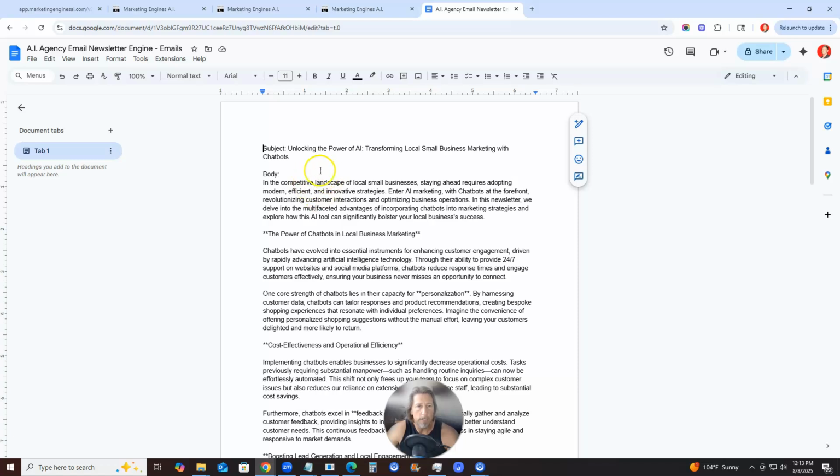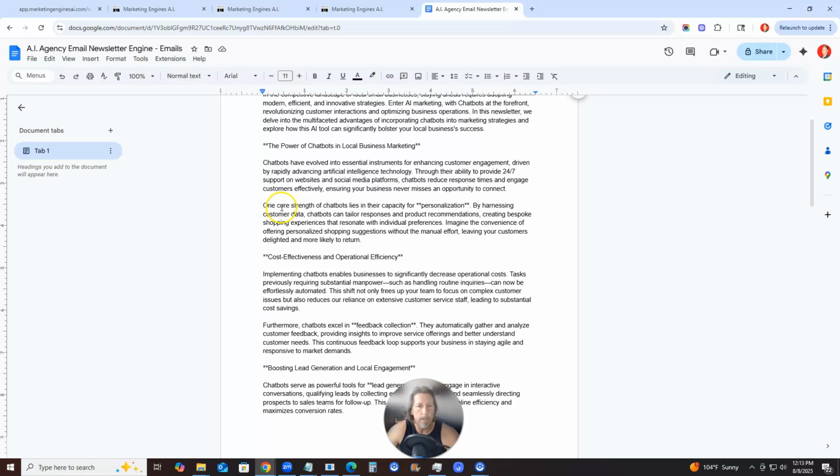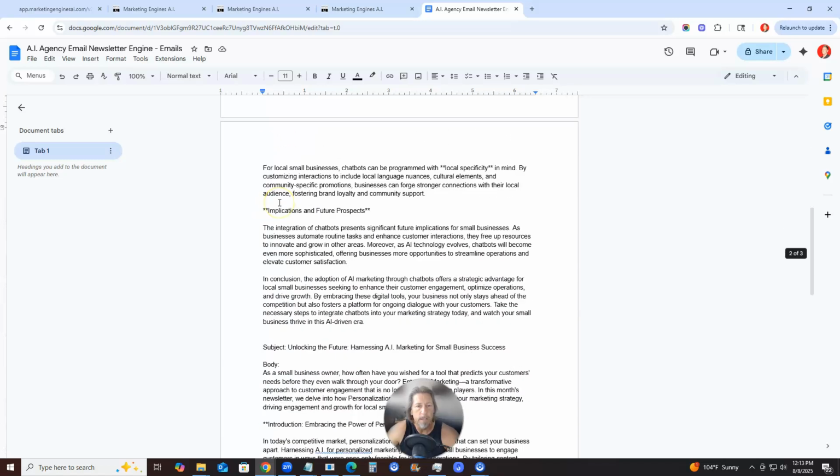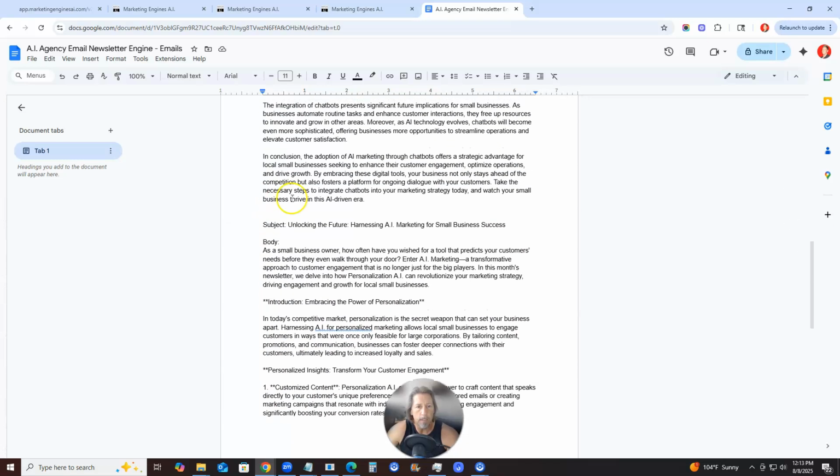as well. So you can see like the first one here says unlocking the power of AI, transforming local small business marketing with chatbots. And then the body is here. I'm not going to read it all, but you can see it's pretty comprehensive. And so it's really solid. This is where it ends, because this is the second one down here.